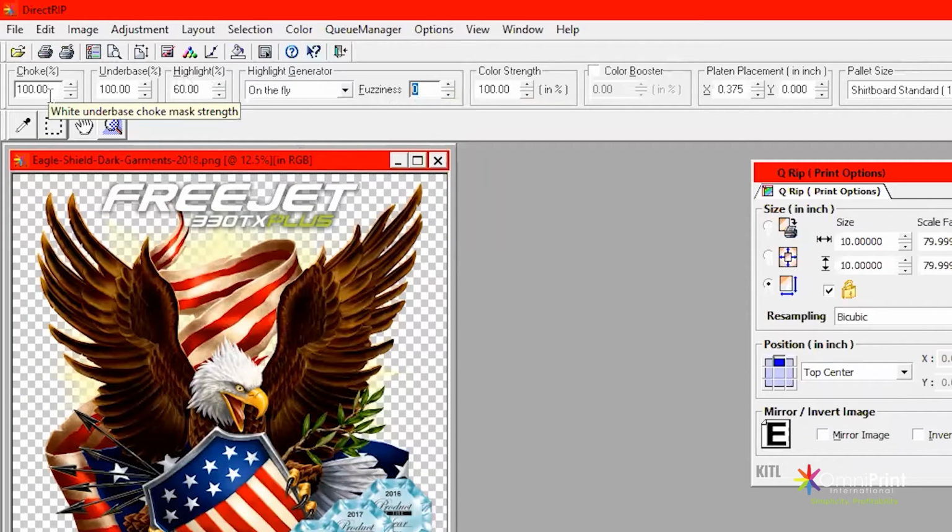The choke, the percentage of the choke, is always 100%. It refers to the shrinkage, right, of the white underbase, which we talked about earlier, right? All it's doing is shrinking your white underbase by 2 pixels, so it's not very much, and that's so that it doesn't give you a white outline. Your underbase, you always want it to be at 100%. It's how much white ink it's going to lay down. And then it's always on the fly.